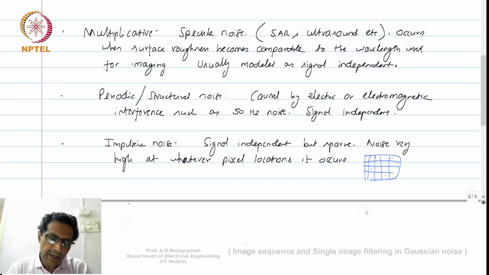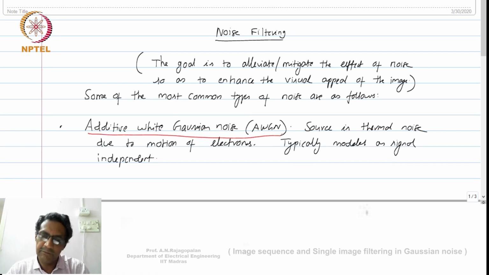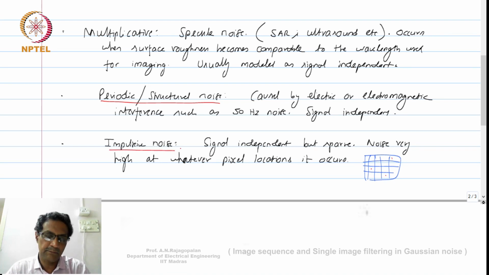Now, we will not be looking at all of them. The important ones we will look at are AWGN, and what kind of filters we can have for it, followed by periodic structured noise, which is actually simple to eliminate using what is called a notch filter. Impulsive noise, photon noise, and multiplicative noise we will not be studying in this particular course, as these are beyond its scope.